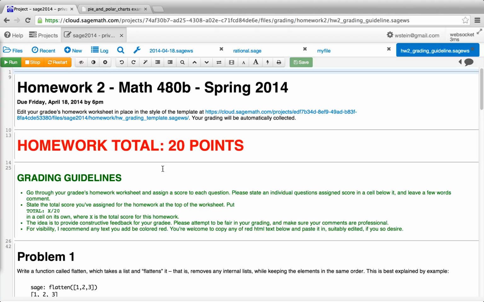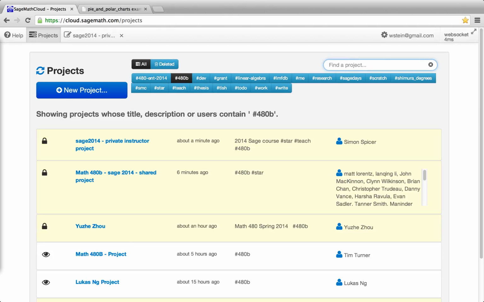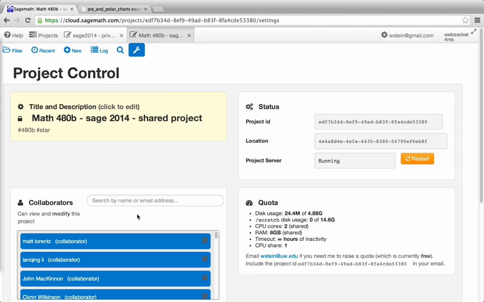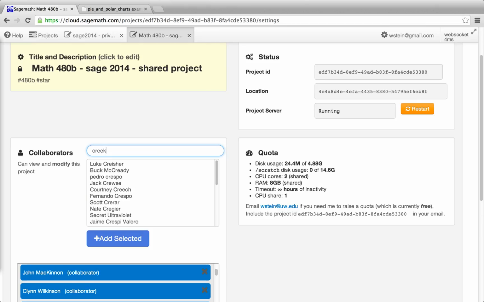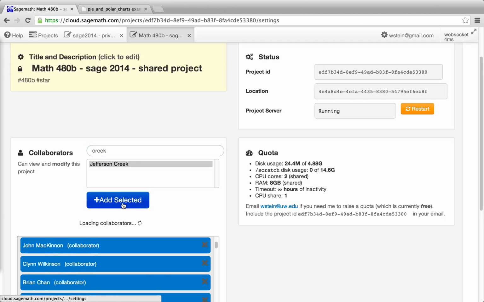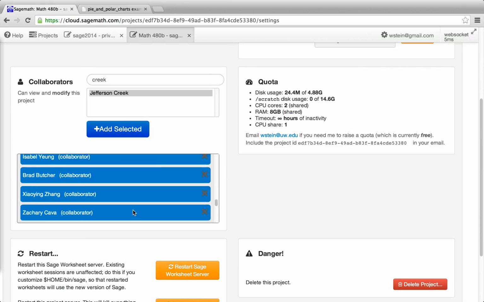The fact that you can't read this suggests that you're not a collaborator on that project. So let me add you right now so that you can read it. What's your name again? Jefferson Creek. Creek is the last name. Okay, you were not on the project, and now you are. So now I'd be able to read it, because I'm not submitting anything.